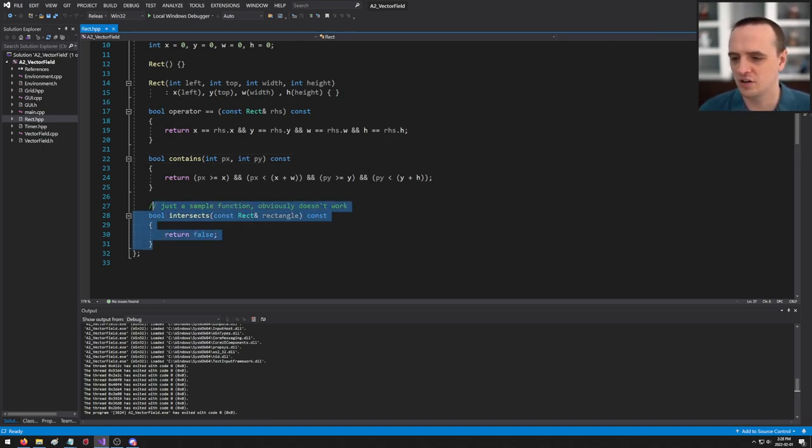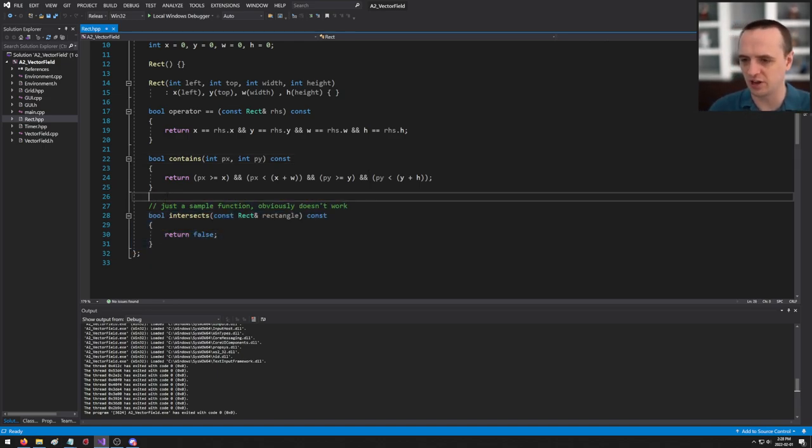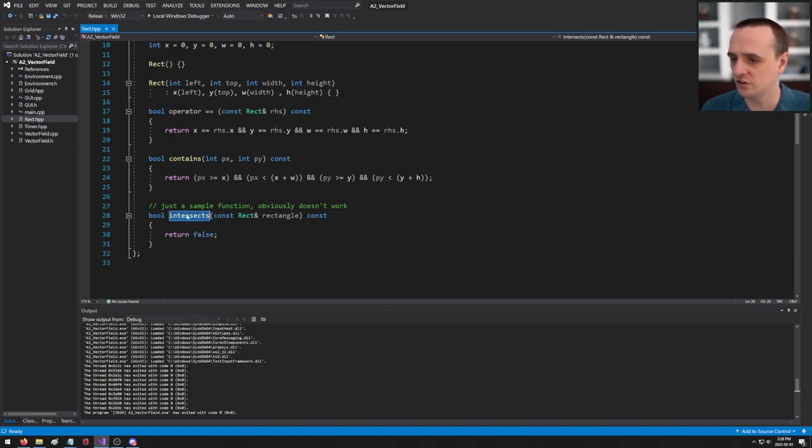And just another sample thing here, just some sample code to show you how you can put new functions on a class. This does nothing. Whether or not you would want an intersect function, that's up to you. I just put it in there as a sample function. So that's what a rectangle is.